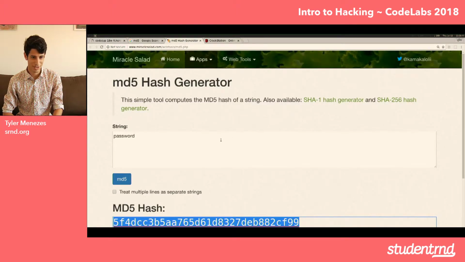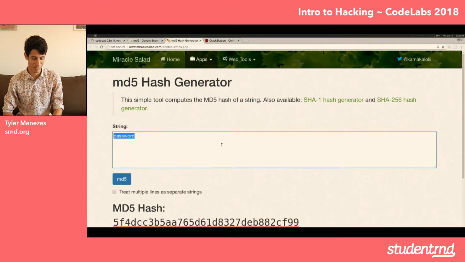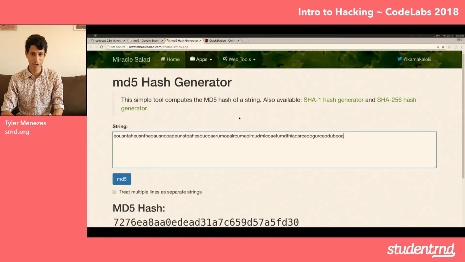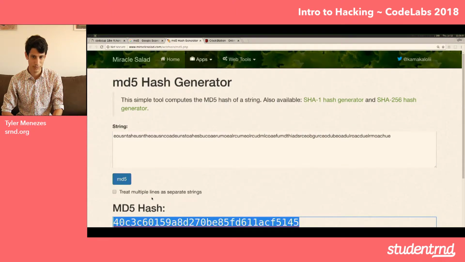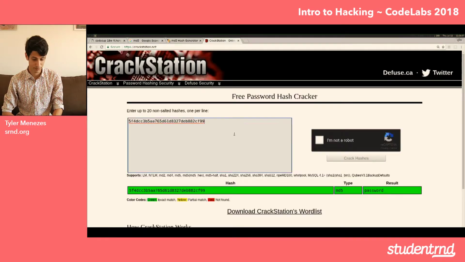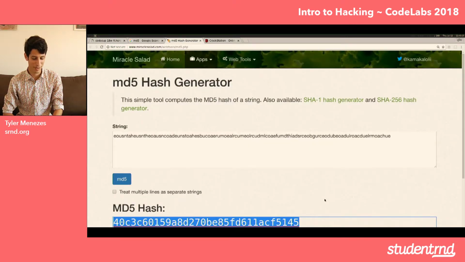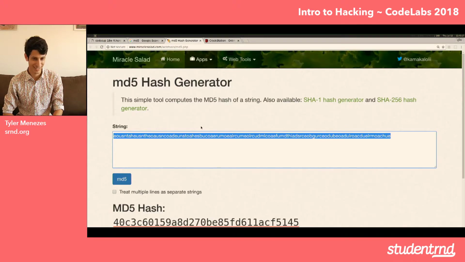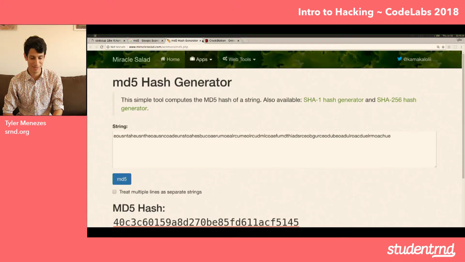I do not use crackstation.com or crackstation.net frequently, I just Googled this. Now, on the other hand, if we gave it a really complicated password that no one would ever come up with, I'm just mashing my keyboard here, I MD5 that, copy that, paste that here. It's the same length, by the way. No matter what length of input you get, you always get the same length of output for a hash. I hit crack hashes, and it is not going to find it, because it was just unlikely. It wasn't in their database.